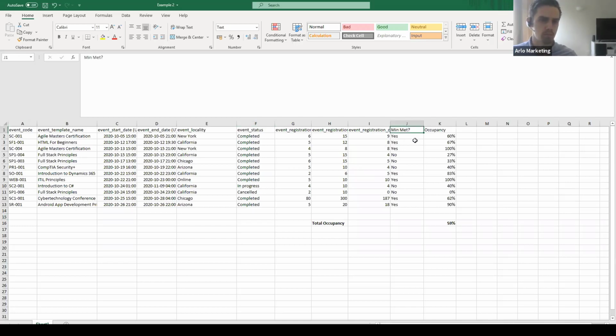The first one is minimum met, and it's just going to tell me if the minimum has been met or not, similar to the filter that we have available in Arlo. This is just looking at, is the number of registrants on the course more than the minimum number that we had set? And if it is, make it yes or no. So a nice simple Excel formula there.